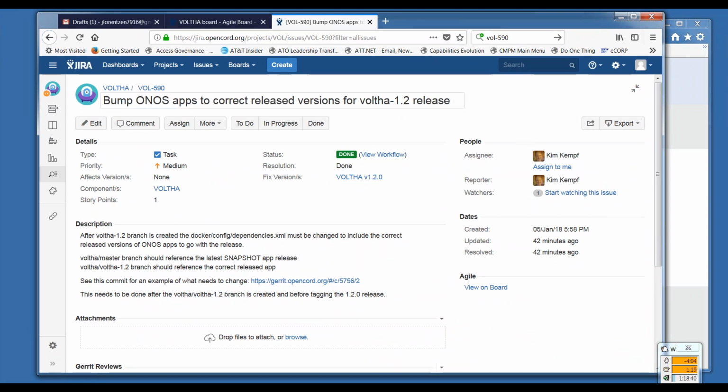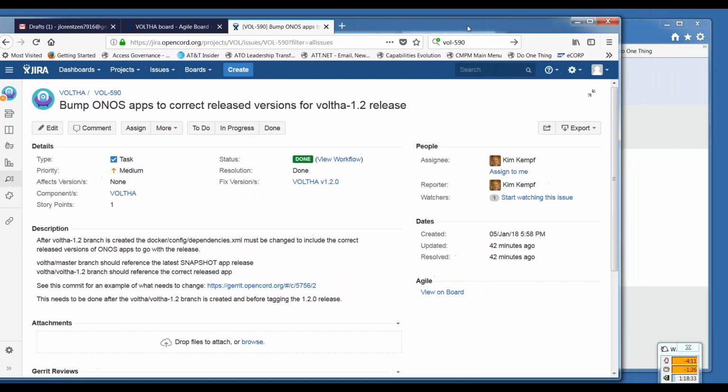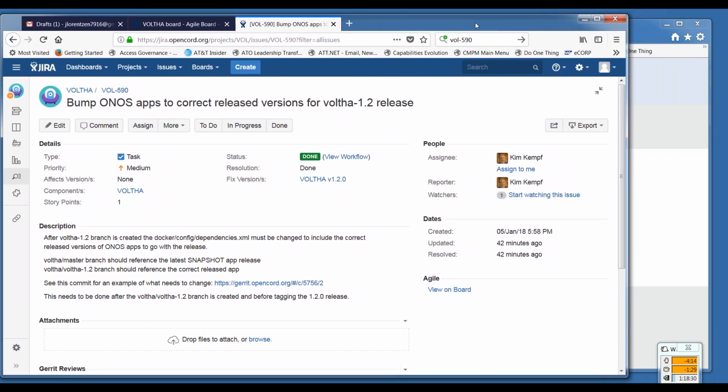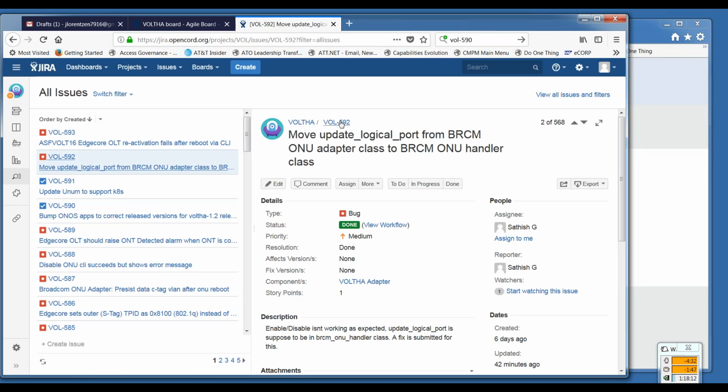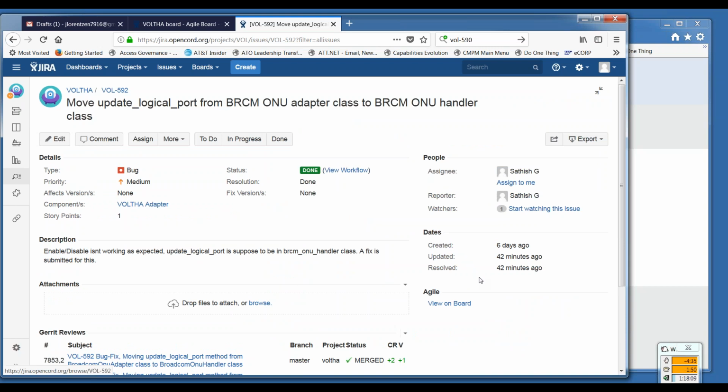Yes, so that one's up there on the VOLTHA 1.2 branch, and there was a last minute bug fixed in the Broadcom ONU adapter that got put in there. I think that was VOL 590, I believe 592. Yeah, that was in there. That's on the branch and master both.